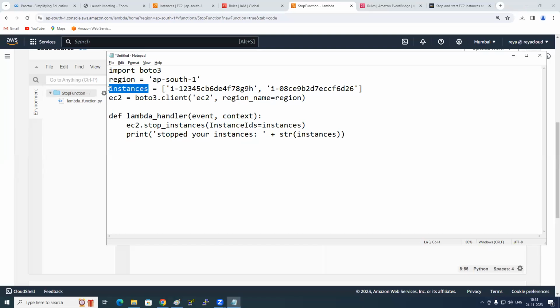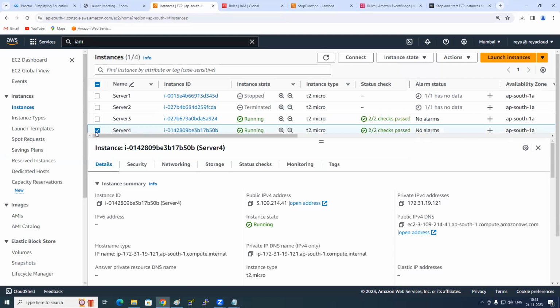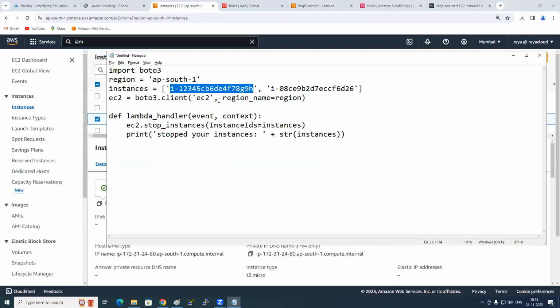Now instances. This is also a variable, is equal to, in brackets. We call it an array. What does the array contain? Elements or items. Now here we need to put the instance IDs. What are the EC2 instances that you want to stop? We have our EC2 instances here, two of them. Which ones should we take? Server 3 and 4. Server 3, copy the instance ID and put it over here.